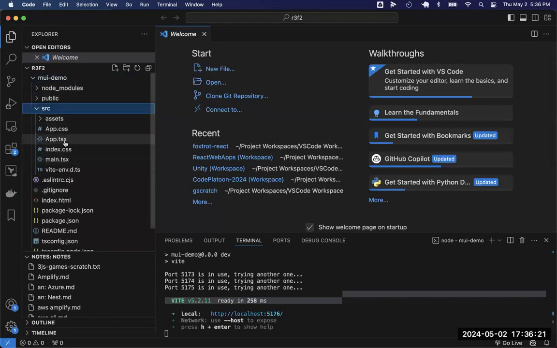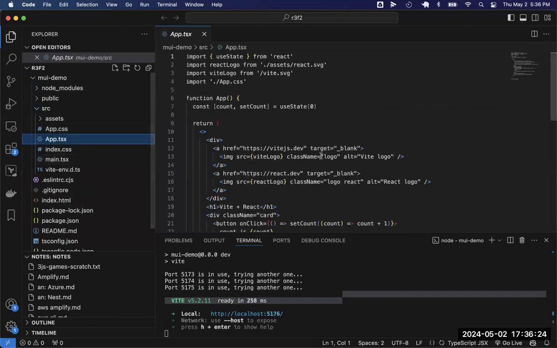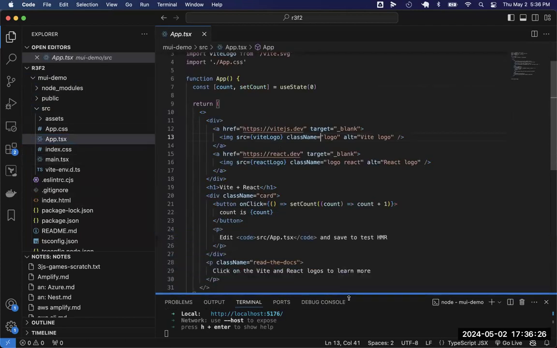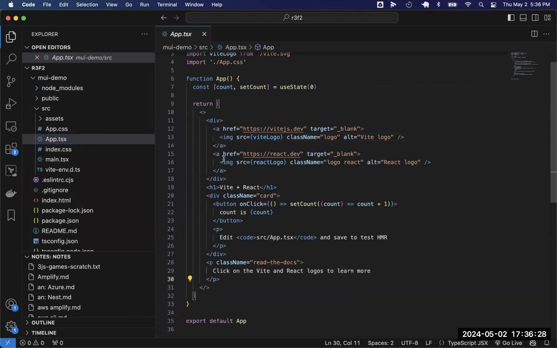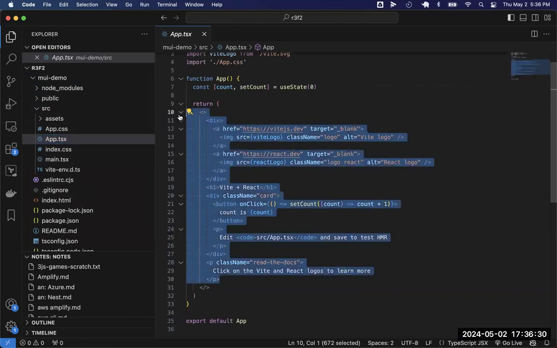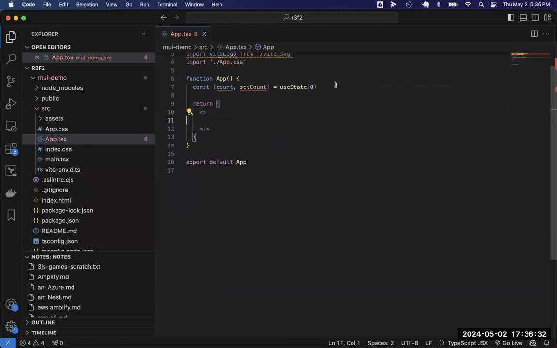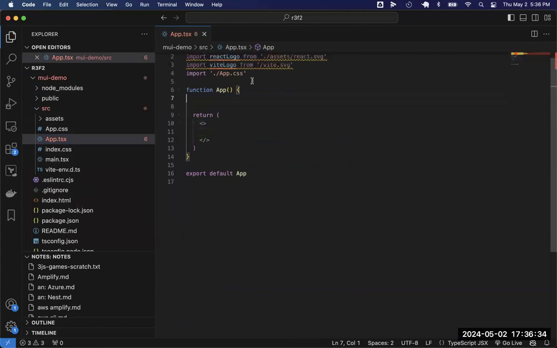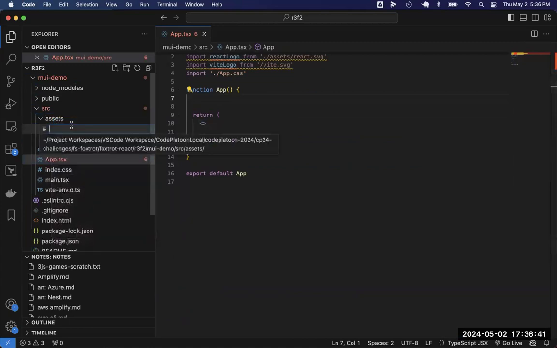So we're going to hop into app.tsx, which contains a lot of boilerplate code that we no longer need. We're going to get rid of this as well. And what we're going to do is create a nav bar. First, just through plain old vanilla JavaScript and JSX. And then we'll look at creating a nav bar utilizing Material UI.